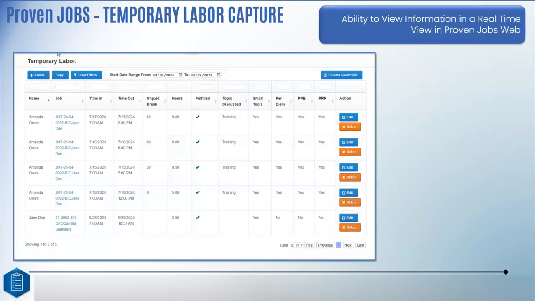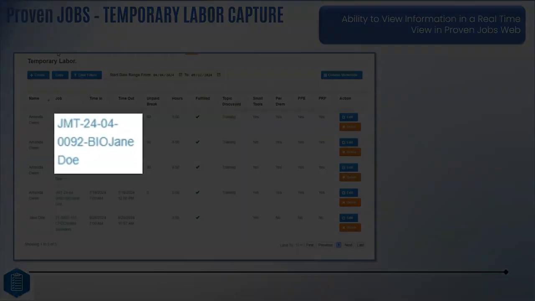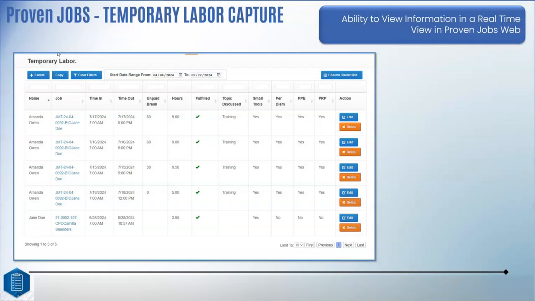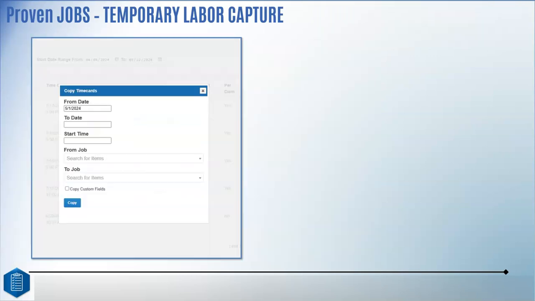Within our Proven Jobs web system, much like our time card screen, we are able to view information in a real-time format. We did add the ability for a hyperlink to the existing job file in the web system. And of course, I can view up to 12 columns of custom fields. So in this screen view, I have my small tools, per diem, PPE, etc.